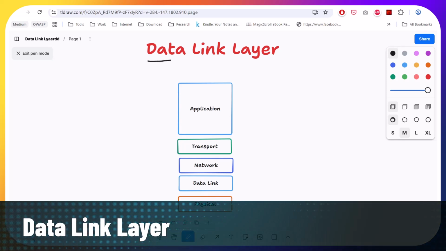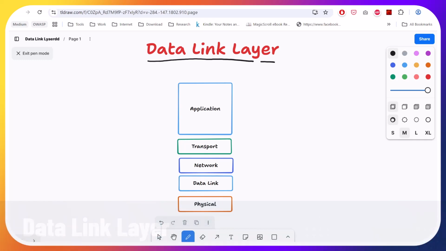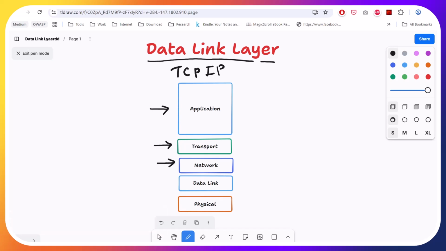Welcome to this session on data link layer. If you are following this channel and watching the videos, then you would have understood that we are covering the TCP/IP model end to end. So we have covered application layer, transport layer, network layer, and now we have arrived at data link layer. Here is where data link layer fits in the TCP/IP model.